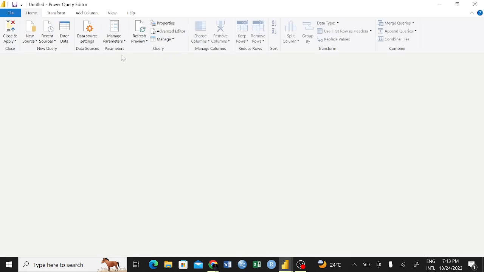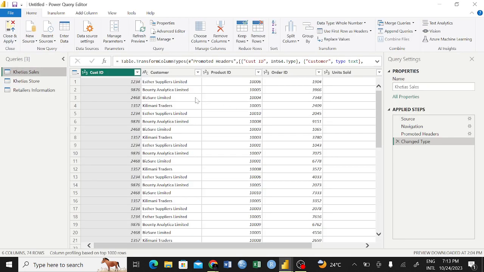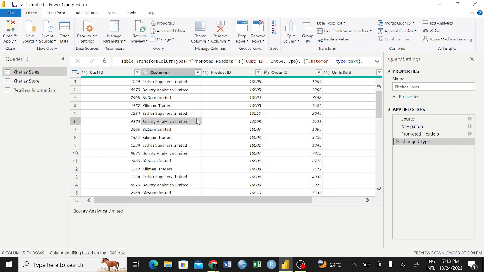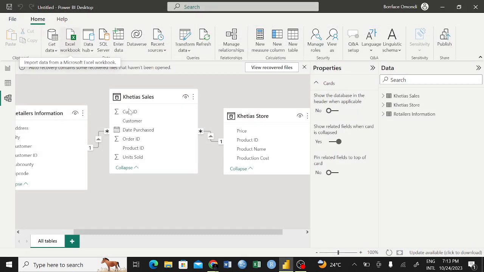I just clicked transform, home, transform, and here's where you can do your data transformation. I was just checking on these data types that we have here. Maybe you can change it to whole number, such like stuff. Okay. Close and apply.